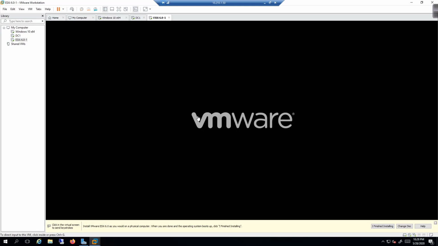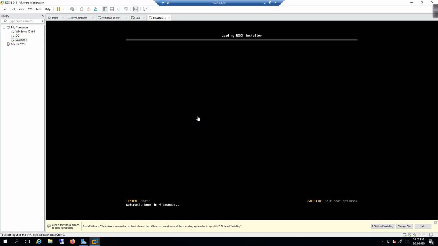So give that a couple seconds to load, and now we are in the loading ESXi installer. This is basically just a hurry up and wait process. As you can see, there's not a whole lot going on here other than loading files. I'm going to go ahead and pause the video until we are at a point in time. I'll show you the next loading page once it pulls up.